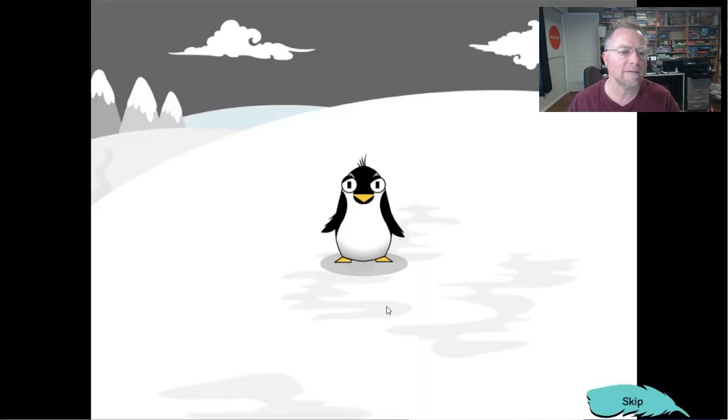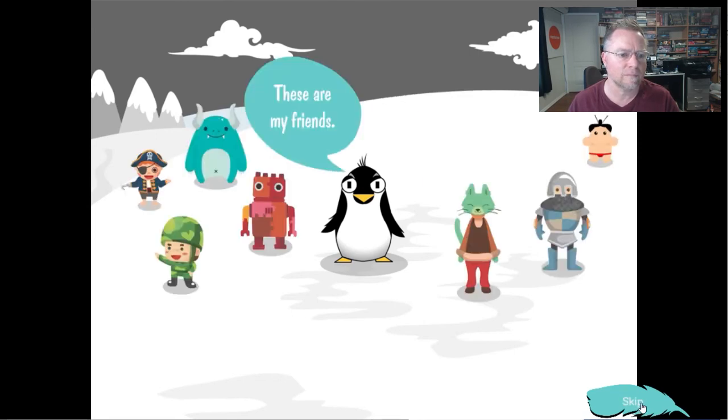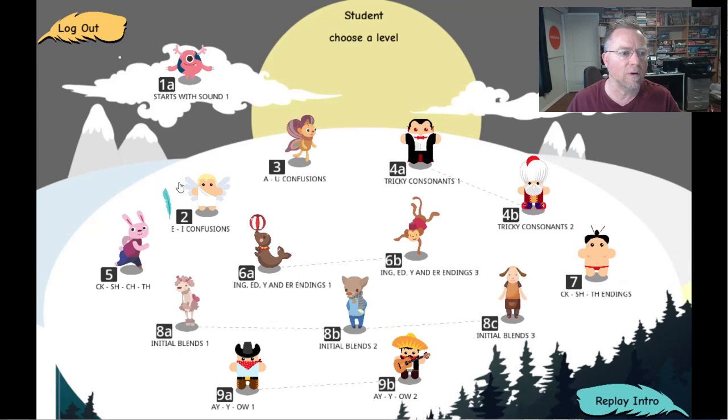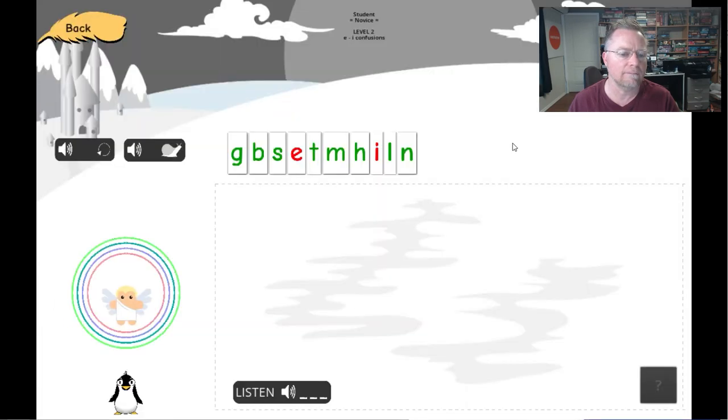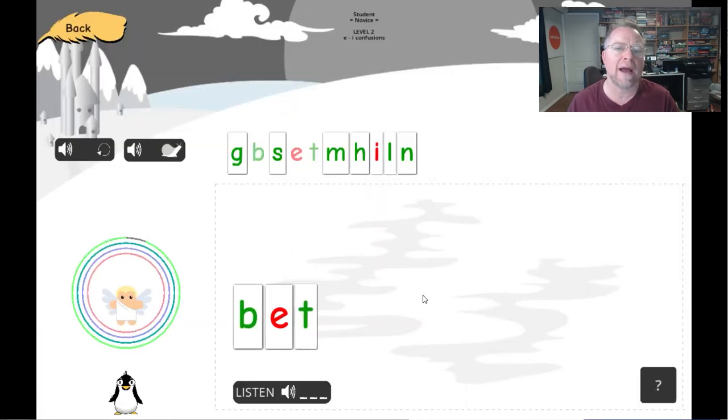And we're into Wordchain. I am Flingo. These are my friends. I'll just skip the intro for now. You can see the little feather rotating here, which was the EI confusions that we set as the recommended lesson. Students go into this and they can choose a chain. And they're away and flying.